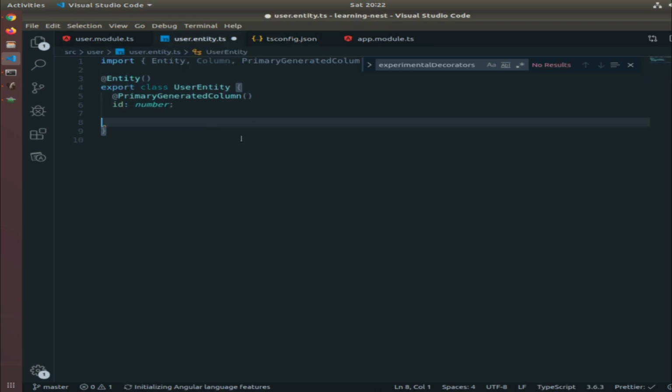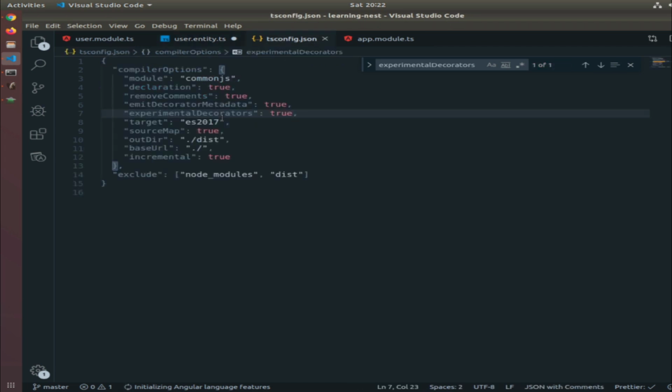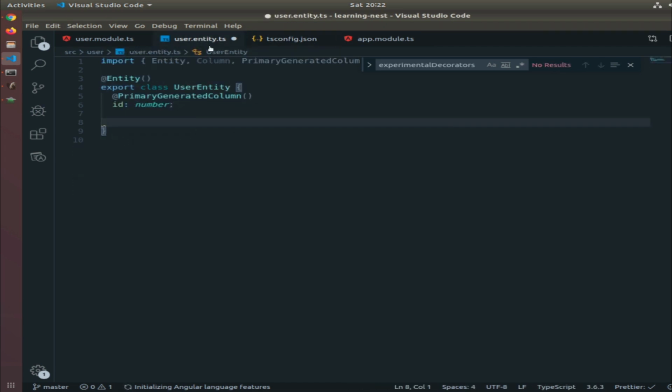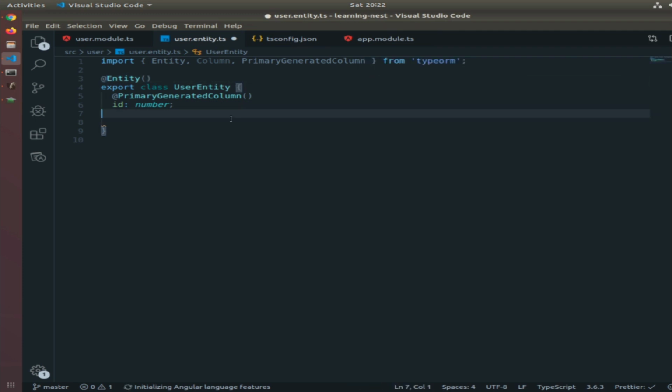Yeah, it's weird. I just clicked Ctrl S and the errors were removed. I think these decorators will be added into JavaScript eventually. Yeah, I think I read this one time, because they are really useful.